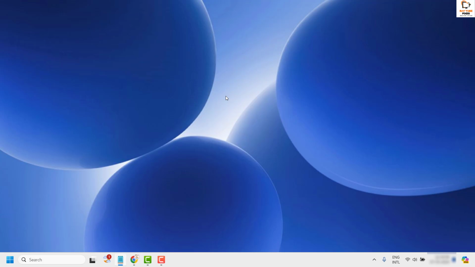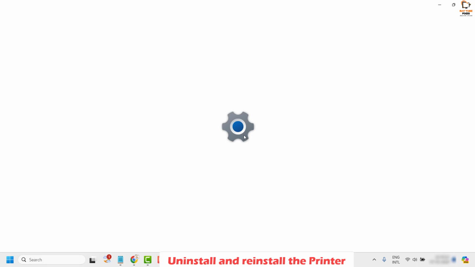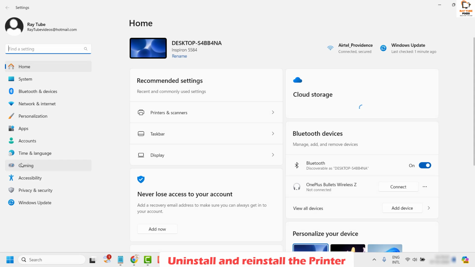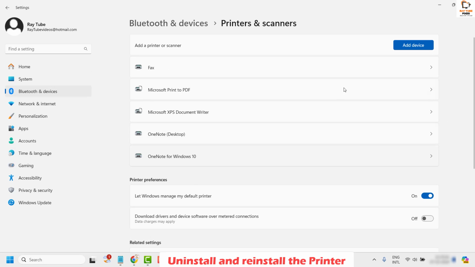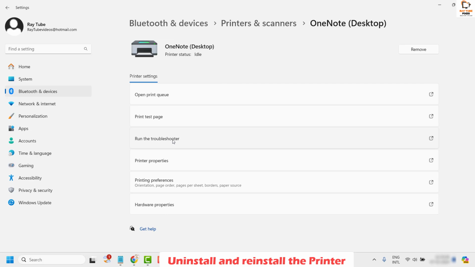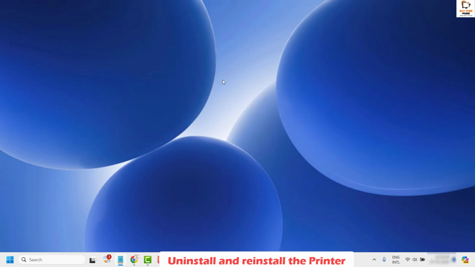Now, in spite of trying all these steps, if you're still facing a problem, as a last step, I would suggest you uninstall the printer and reinstall it. To do this, you will have to right click on the start button and then click on settings. Once you're on the settings page, go ahead and click on Bluetooth and devices and then click on printer and scanner. Under this section, choose the printer. In case it is an HP printer, click on the HP printer and click on remove. This will remove the existing printer from your computer.